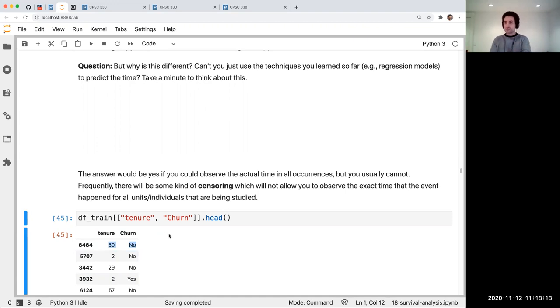They might stay for 51 months, they might stay for 60 months, they might stay for 100 months. Again with this person, too, they're still there, so it doesn't mean they only stayed for 2 months, as this person did. This person might stay for 100 months. We have no way of knowing. And so our tenure column, to use it as our target, is wrong if we're trying to interpret it as this is how long the person stayed.